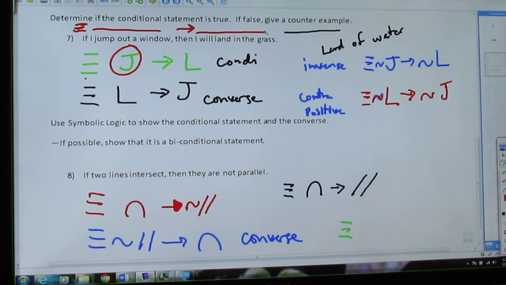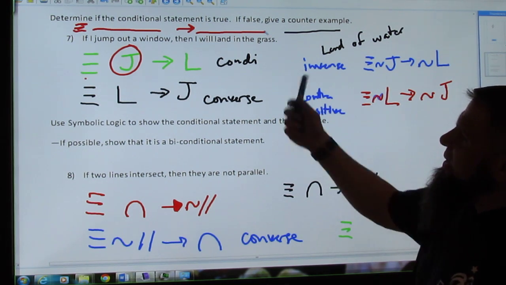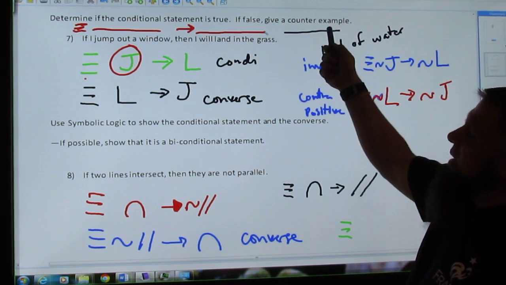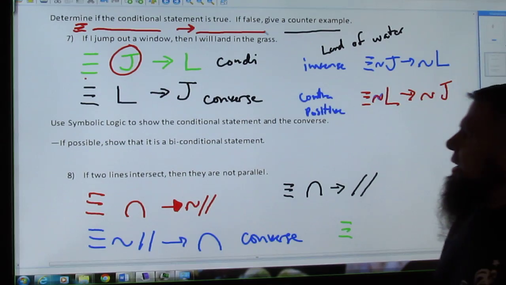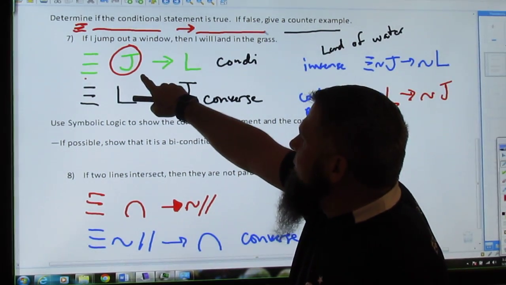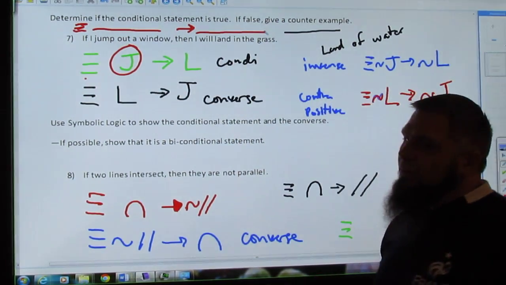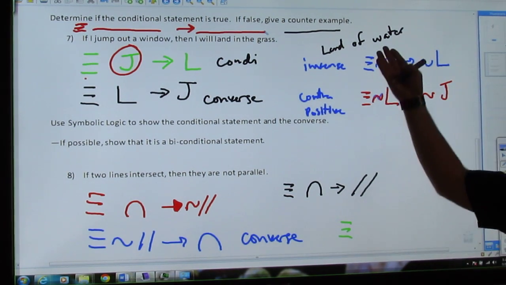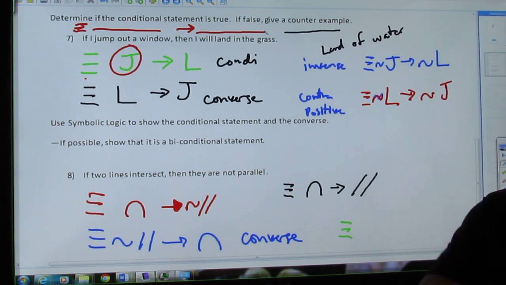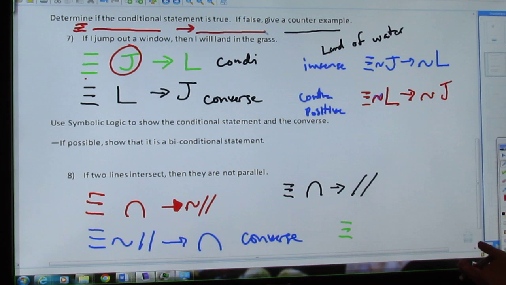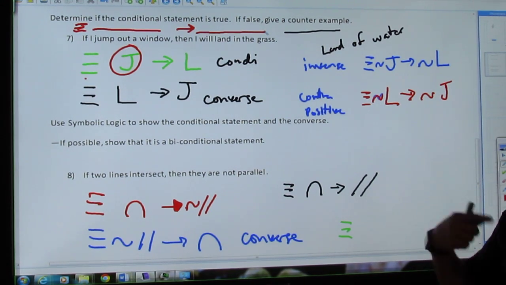The problem with these is that a lot of these if-then statements have counterexamples. In other words, they're not true. You can give a counterexample for, if I jump out a window, then I will land in the grass. Not true. I could land in water. So, if I jumped out of a window of a car, I might land on a bridge. It's just not always true. Sometimes it would be true for another person, but it's not always true.